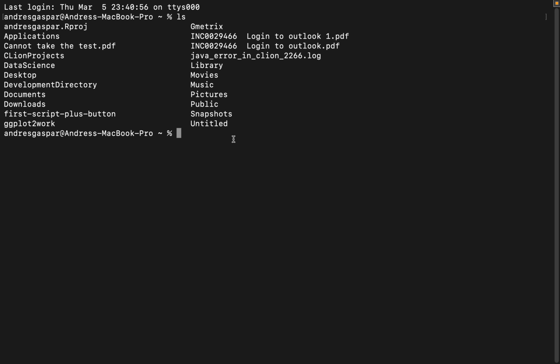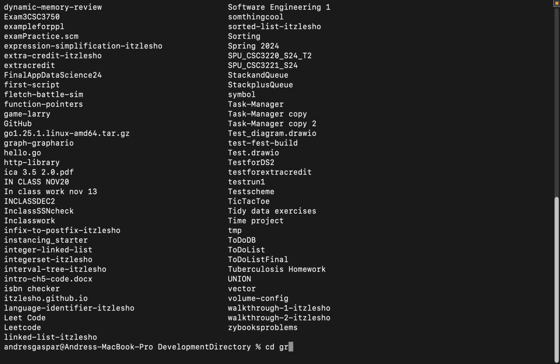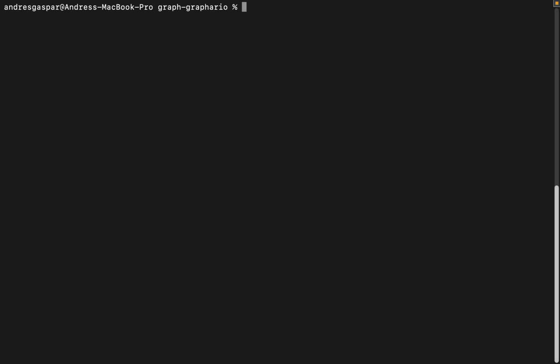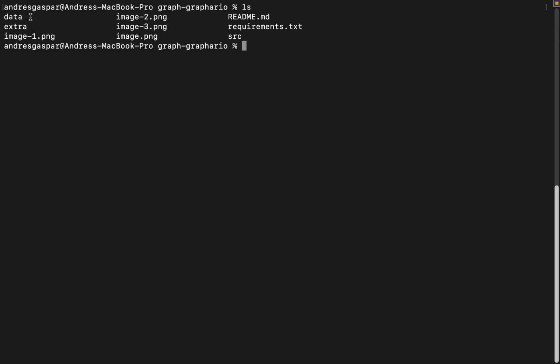So once you have your terminal up and running, you go to your development directory or wherever you have our program. It is called Graphario. I have the data folder, an extra folder, some images, README and requirements, and a source folder. I probably should have created an image folder, but that's fine.